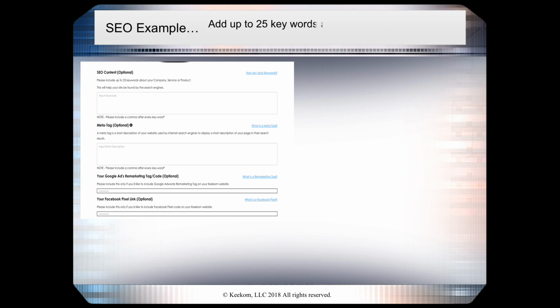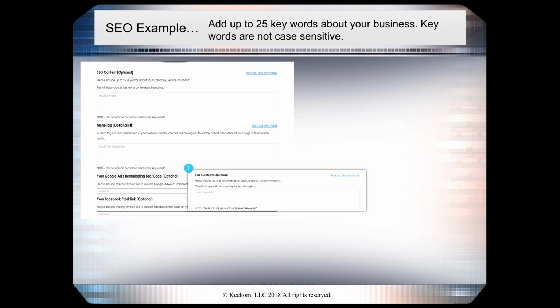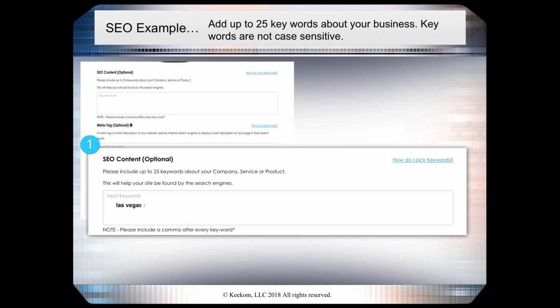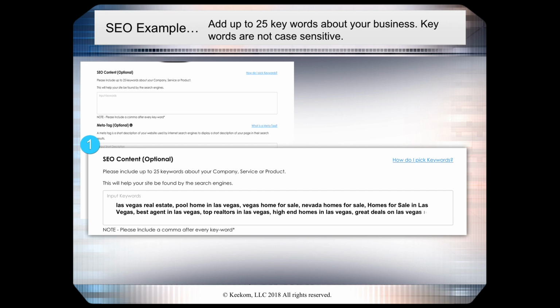Most of you have heard of SEO. The words you put in here are used by the search engines to find your site. So think of all the keywords about your business that you can come up with. You can put up to 25 here. Remember, when typing, separate each keyword or phrase by a comma. Note that keywords are not case sensitive in this particular case.